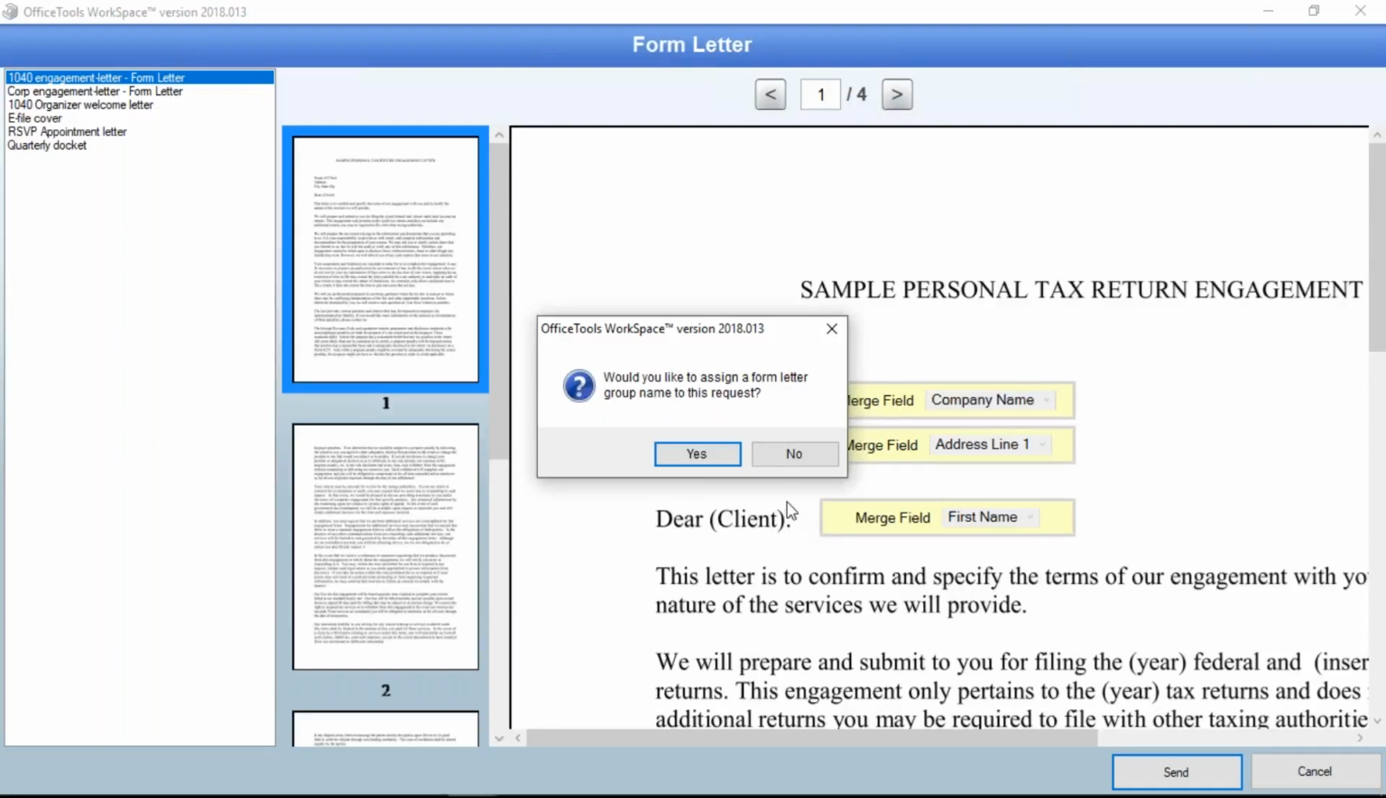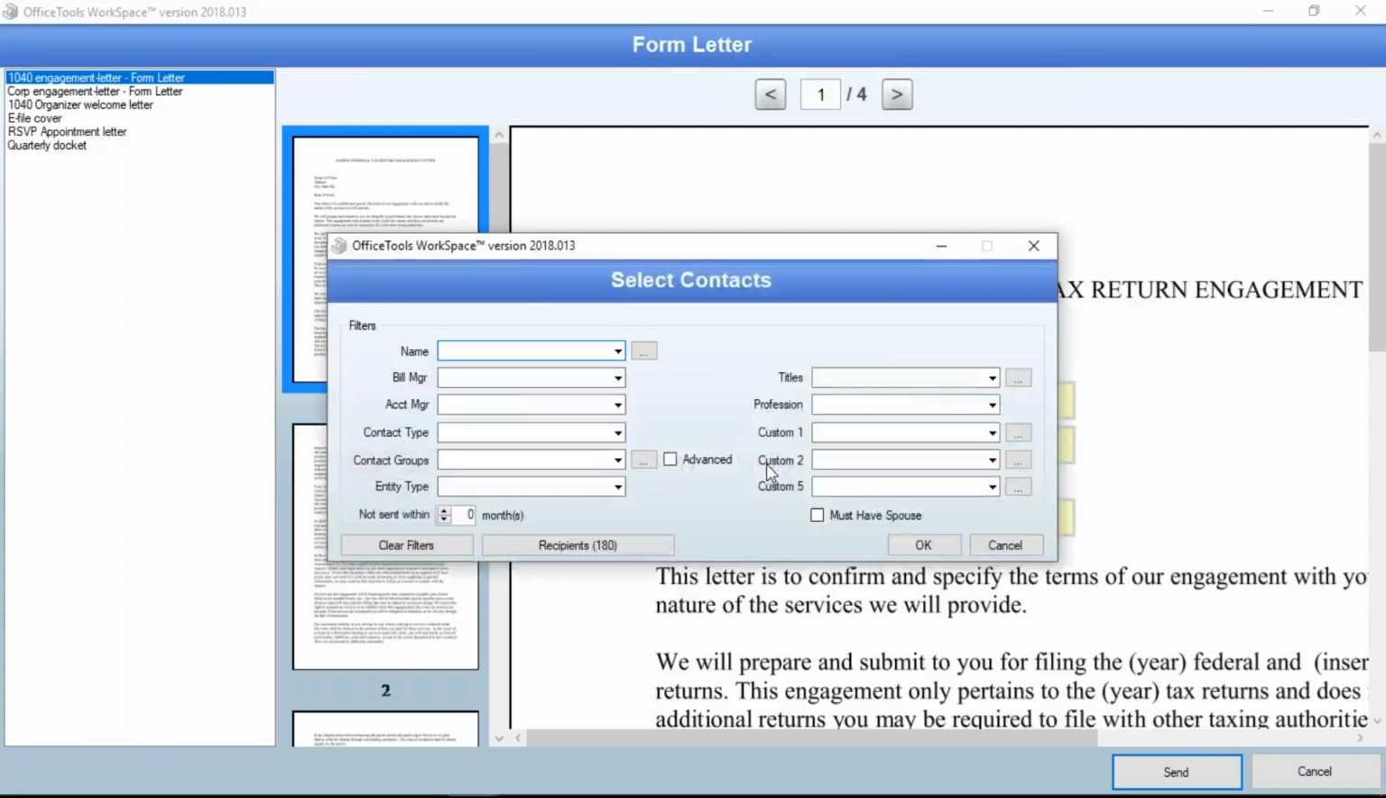Okay, once you've done that, it'll take you to the next screen, which then allows you to select the contacts. This is something you should get very familiar with, because the more you know about what fields you can filter and sort contacts by, the more opportunity I think you can leverage form letters in different ways.